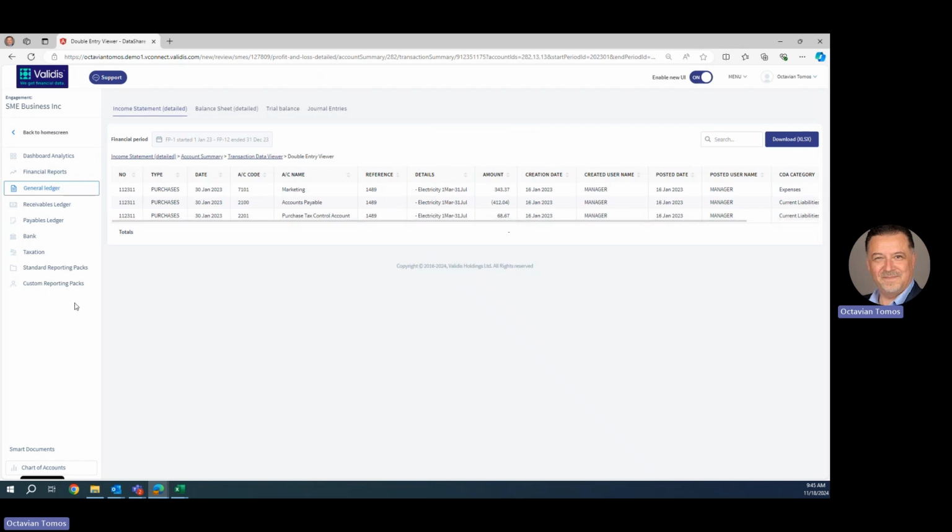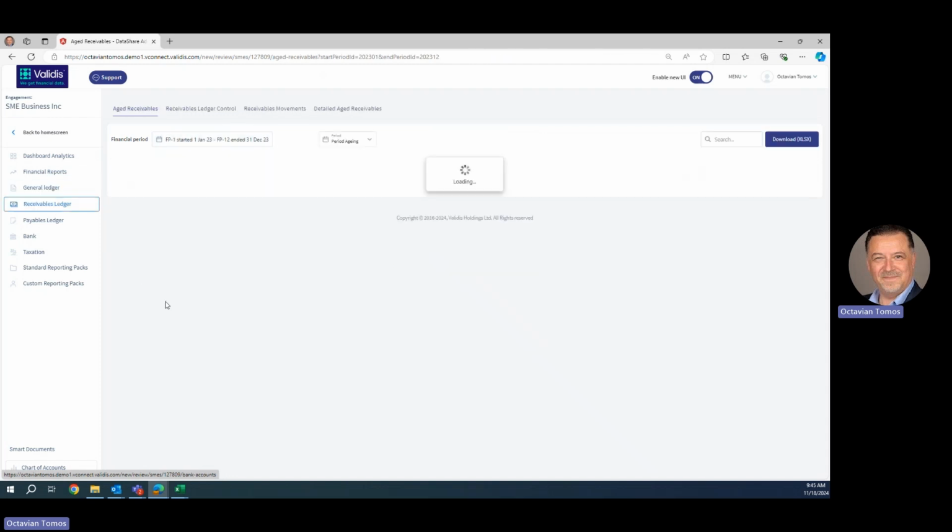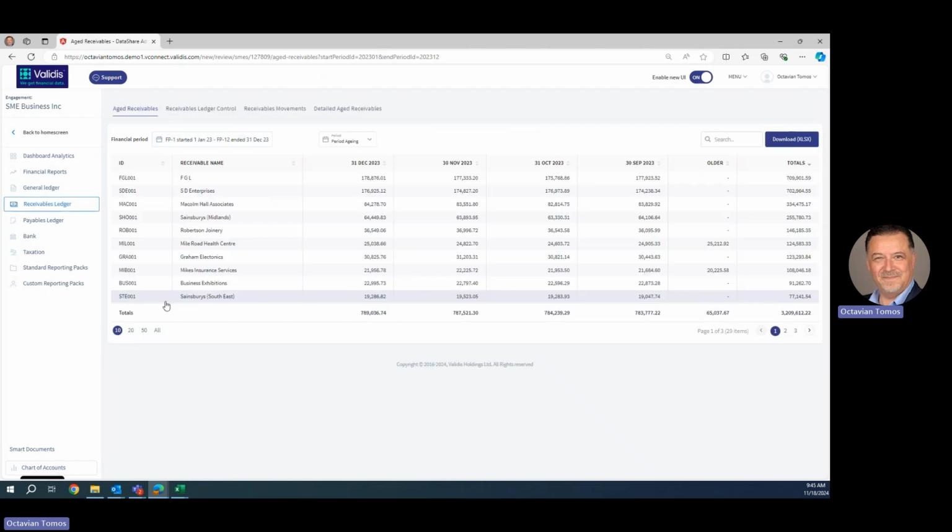And again, as a point of reference, we have had to do nothing up to this point other than ask the client to click a few buttons to load the information. The same drill down is available for receivables and payables.